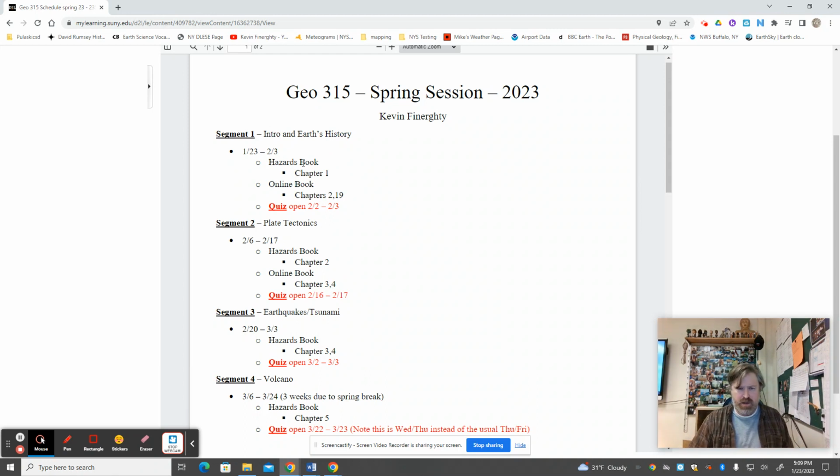For the reading, I'll show you this in a moment, but I've got both the hazards book that should be at the bookstore, and I've got an online free textbook, an open source free book, that we'll steal from a little bit as we go.